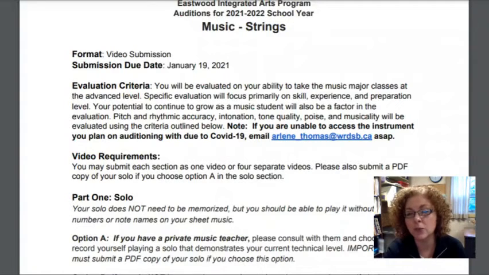The first place to check is with your school, because if your school has a strings program, but the instruments just aren't being used this year due to COVID, but you want to audition on strings, you might want to contact your principal or your music teacher and see if you can borrow one to prepare. That'd be a great idea, and preferably before the winter break. But if you really can't get one, then contact Arlene and you can borrow one from Eastwood.